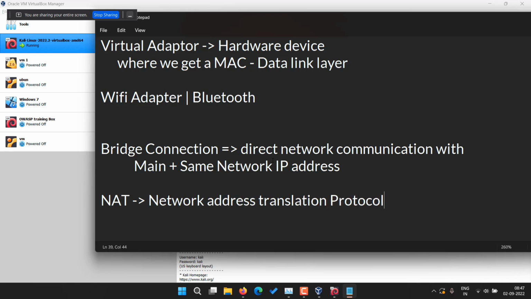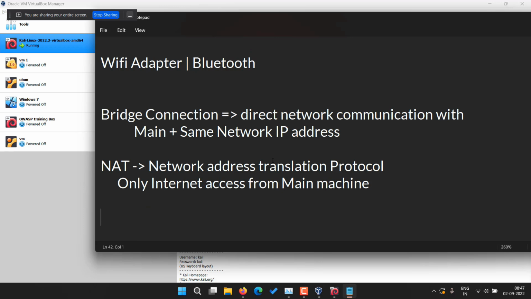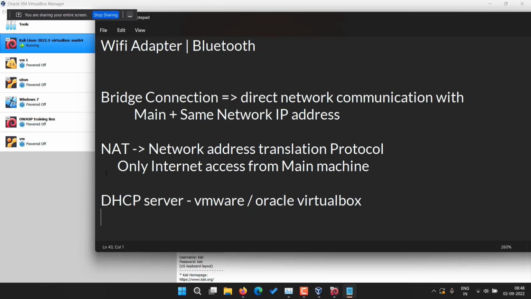Protocol. So it will have only internet access, which you will get from the main machine. That's it. No direct communication. So the IP address will be different, because here the IP addresses are provided by the DHCP server, which is running off its own software. Maybe you are using VMware, maybe Oracle VirtualBox. So that will be created by that software.